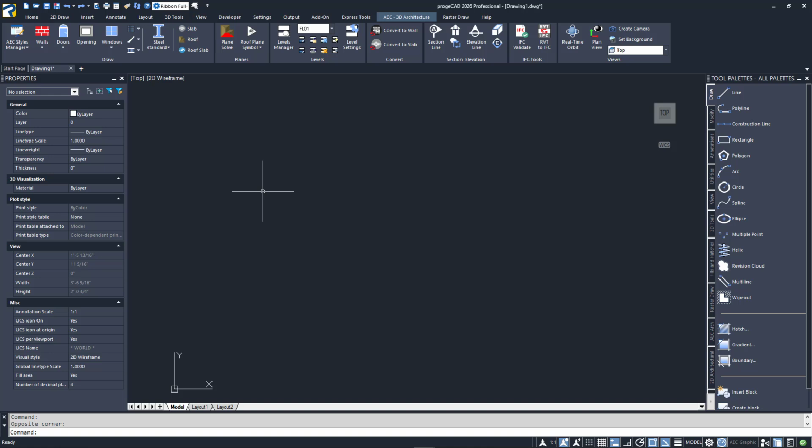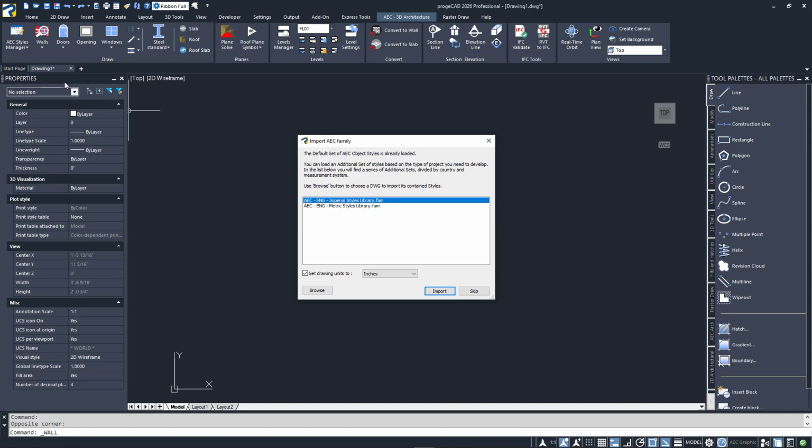The AEC objects come with a small default set of styles. I'll click on All Wall Styles to show you the basic styles. The first time you select any of these tools in a drawing session, you'll be presented with a dialog prompting you to import additional styles.